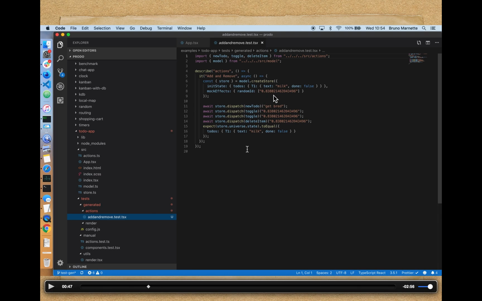So initializing a store with initial state, using the side effect that we're recording previously. I then wait for a series of asynchronous actions, and at the end, the test here is to check that the state is going to be equal to the desired state at the end.